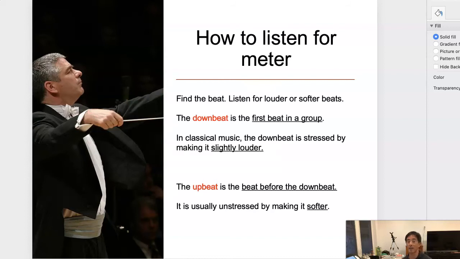How do you find the meter when you're listening to it? How do you find these groupings when you're actually listening to a piece of music if there is no beat underlying it? All right, I'm going to give you a little bit of an example. The first step is to clap the beat.